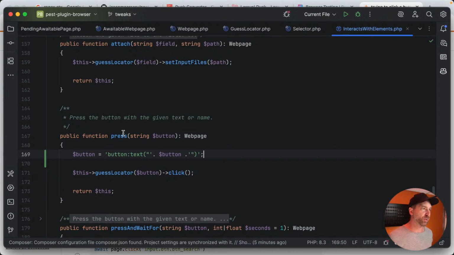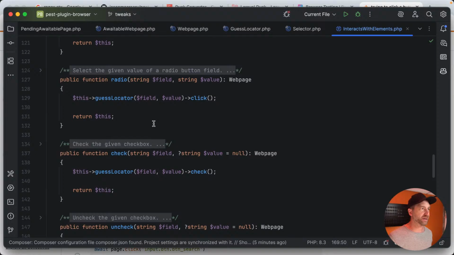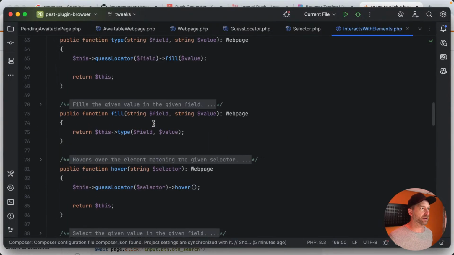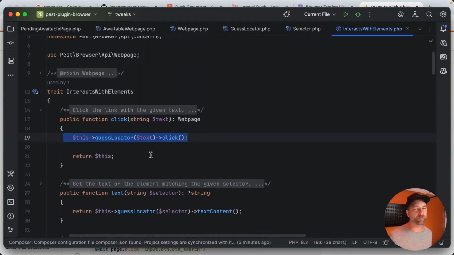Now what's the difference between press and click, for example? If we go look back up at click, there it is. Yeah, click and press are doing the exact same thing. So there's really no difference between these two, right? Click the link with the given text, same thing. Well, it's kind of like text or selector. So to me, there needs to be a differentiation between the two. Right now, there's none. They both do exactly the same thing. They have the same functionality. So why even have click versus press?